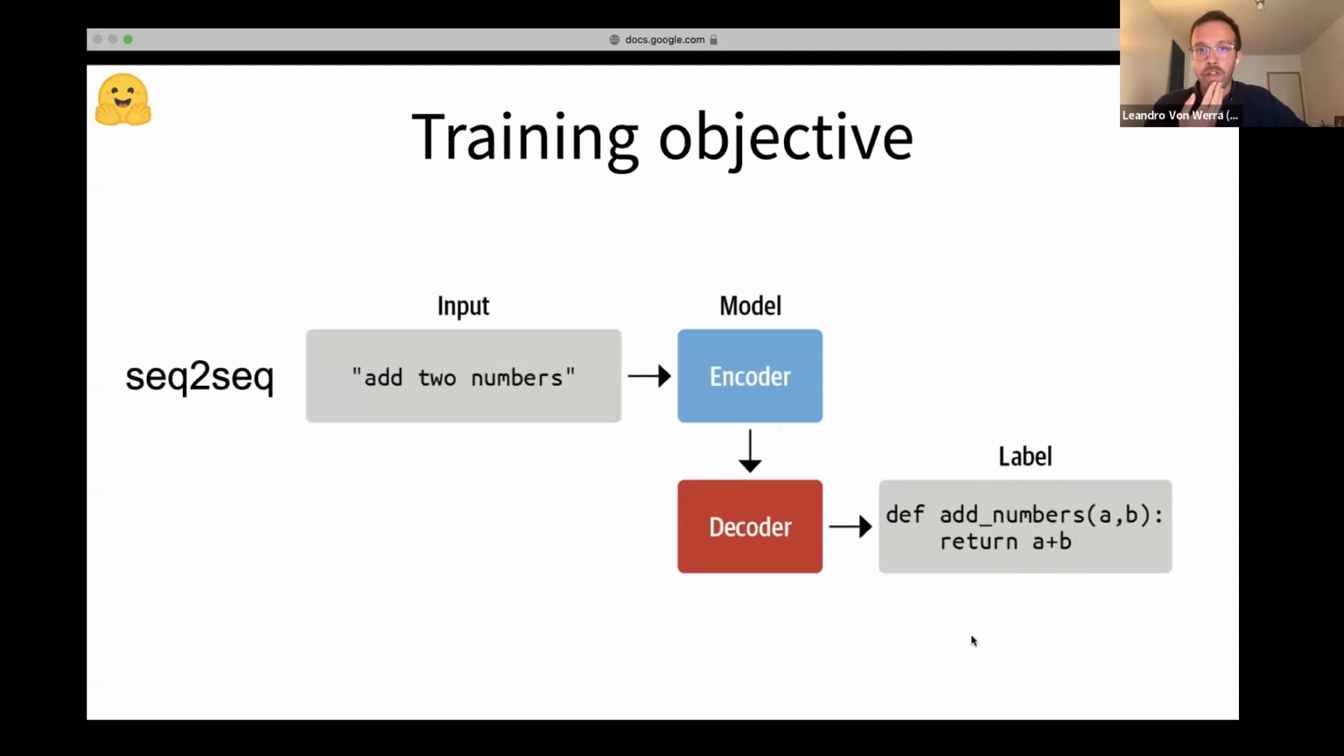Another example that you might know or might have played with is translation. That's usually also framed as a sequence-to-sequence model where you have as an input a sequence in one language and as an output a sequence in another language. Or another example is summarization, where the input would be a long text and the label would be the summary of the text. So these are the three options we have.